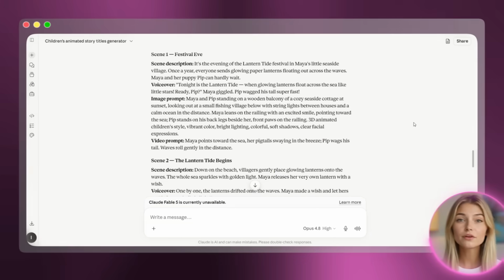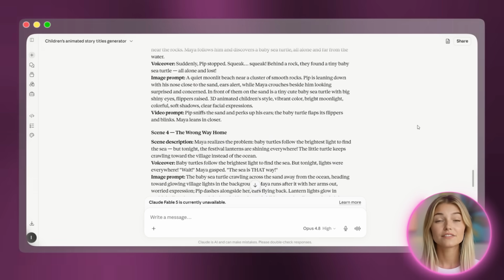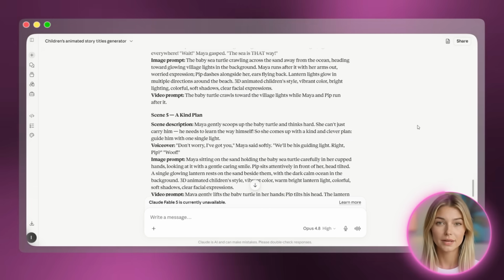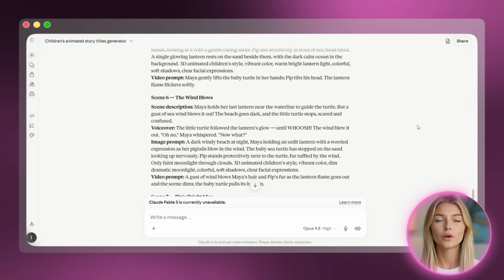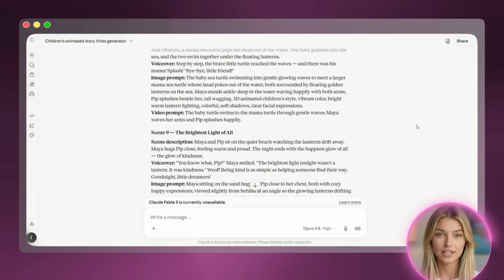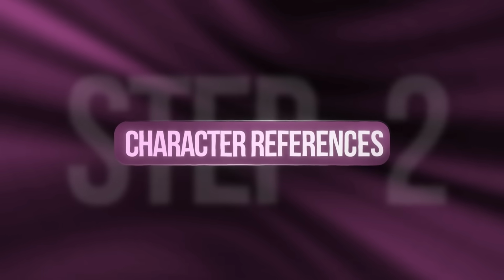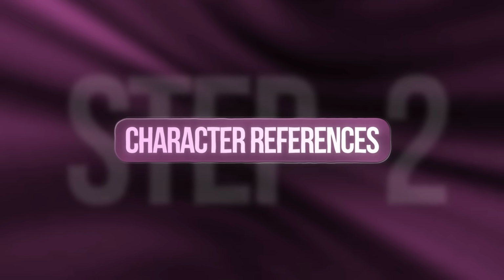And before I move over to Canva, I always read the whole story through once, because if a scene feels weird or a line doesn't make sense, it's easier to fix it right here in the text, instead of catching it after I've already generated everything. So that's the whole foundation of the video done already. But there's one problem with AI stories like this. Your characters can come out looking completely different from one scene to the next. And it turns out there's a really simple way to stop that from ever happening.